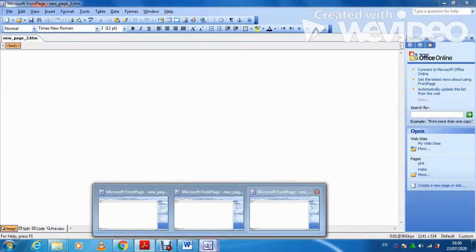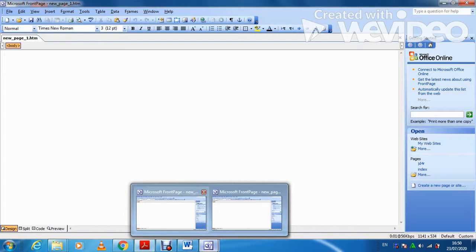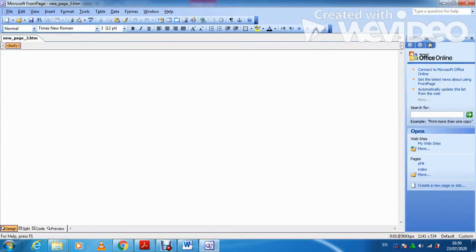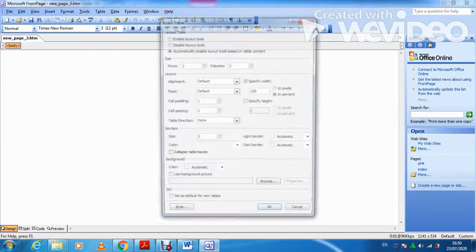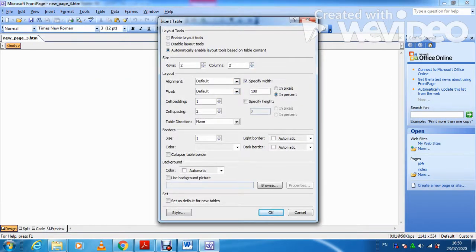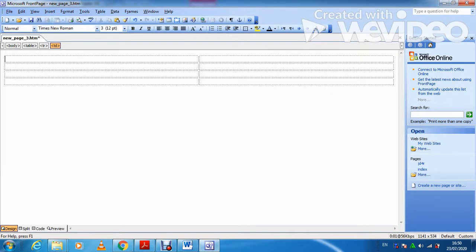So I'm going to close the unnecessary FrontPage document. Only this one is enough. Yeah, so I'm going to insert a table and then click on insert. I need 2 columns and 4 rows and nothing to do with the borders here. We just leave the border like that and then click on OK. So the table is created here.